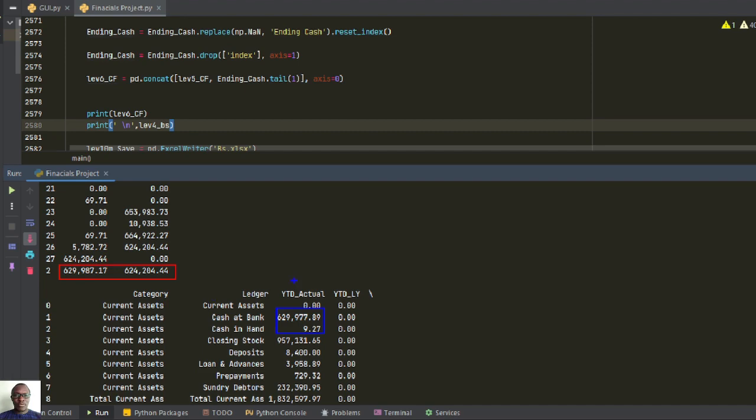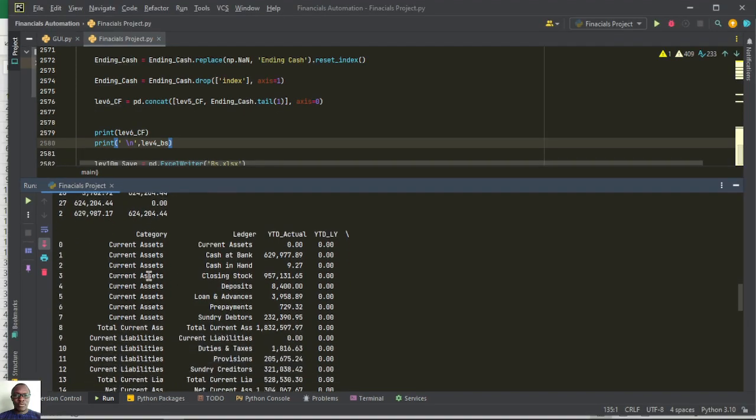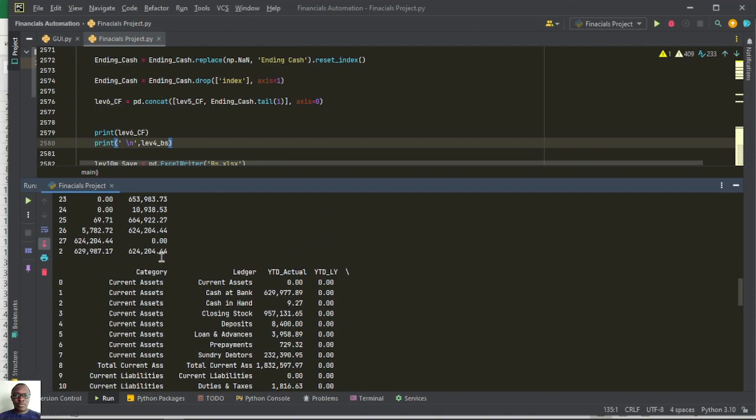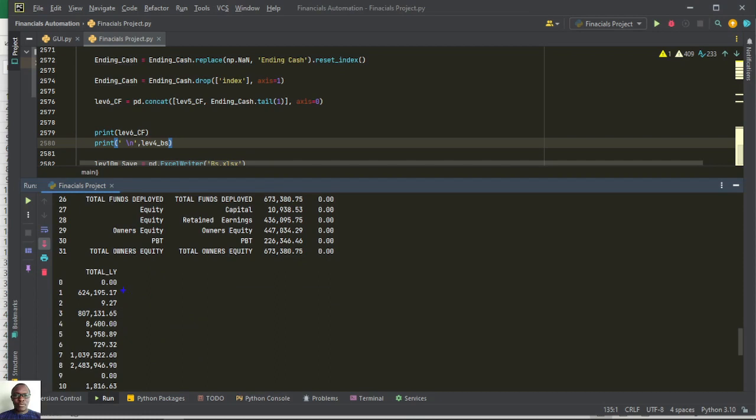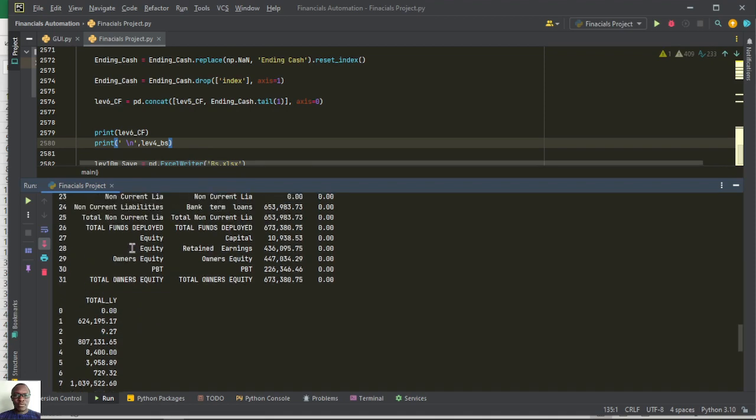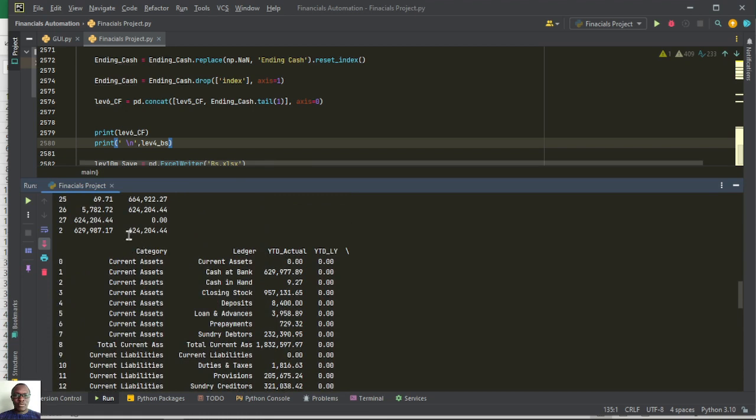The same applies to when you come down here. These two values, this value for 624,204. When you add these two values here, I should be getting 624,204.44. So the same is what we have up here. So our cash flow is tying with what we have in our balance sheet.